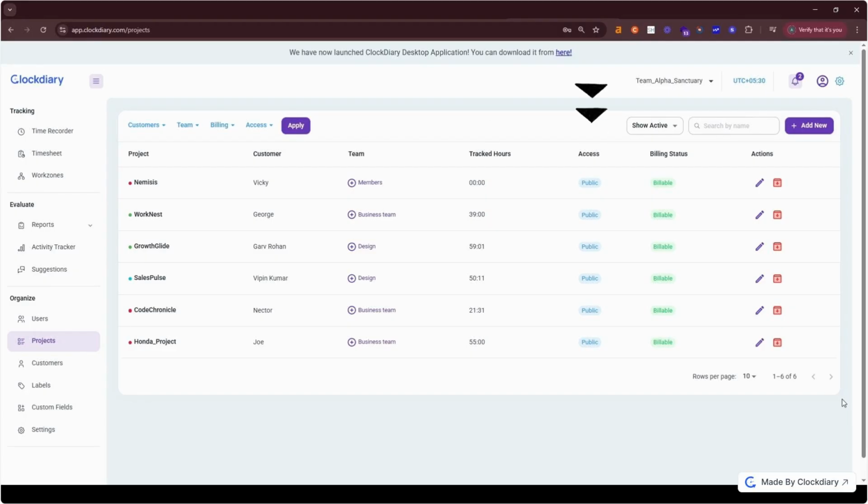The access column lets you set the project as private or public to control visibility. The billing status column indicates whether the project is billable or non-billable. Finally, the action column allows you to quickly edit project details or update the status. This clear structure makes managing projects simple and efficient.